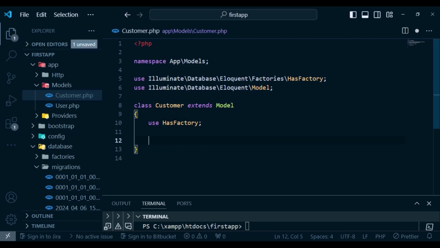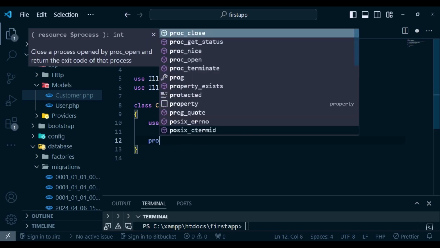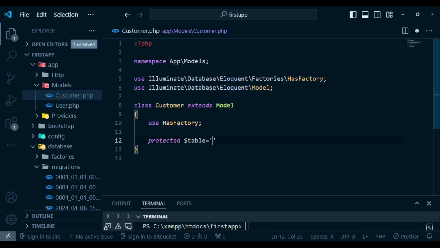So in this case, you can say protected $table and then the name of our table. So if it's a different table, say you have a table called my_amazing_customers, if you include it like this, then this model will no longer use our customers table, but it will now be using our my_amazing_customers table or something of that sort. So that is how you can customize that.